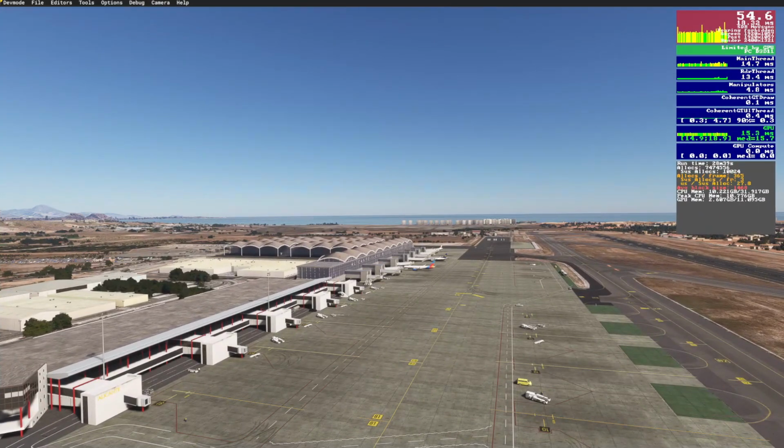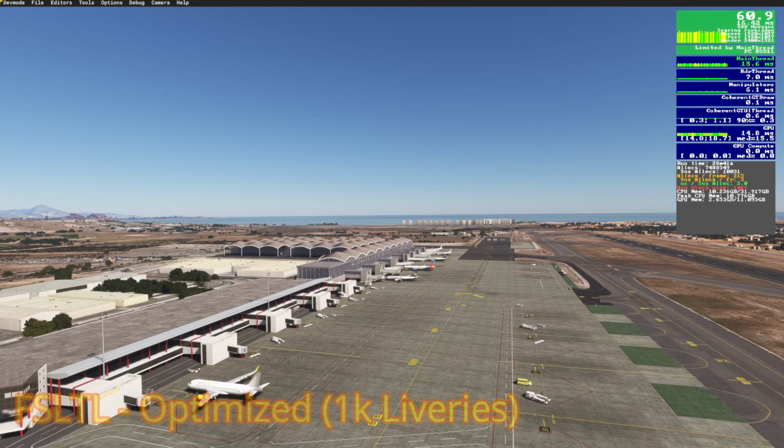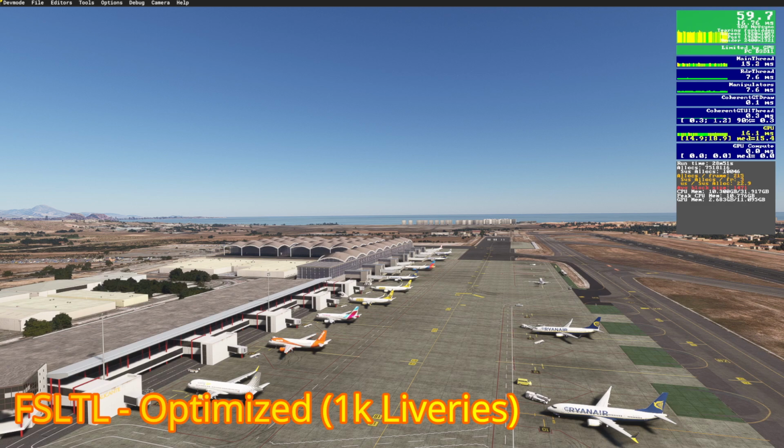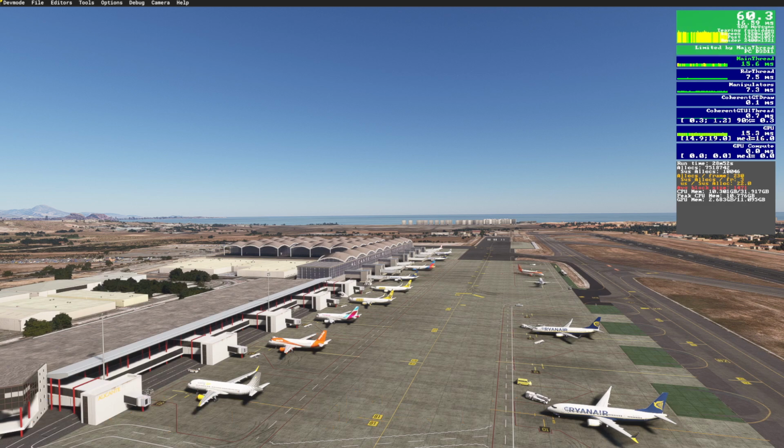Now, check out the difference with the optimized textures scaled down to around 1K. You can see I'm still holding around 60-61 FPS. That is a huge improvement. Now, think about this, of course, when we've got weather injected, when we're flying somewhere much busier like Heathrow or JFK, for example. That is going to be a remarkable difference.